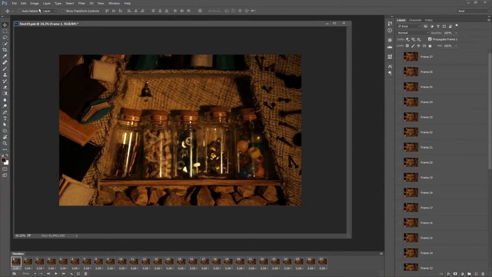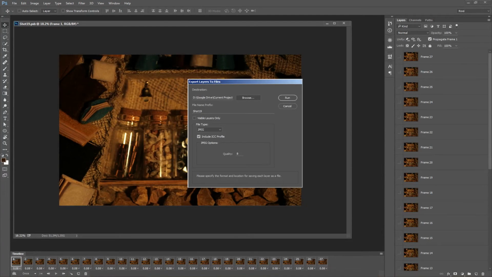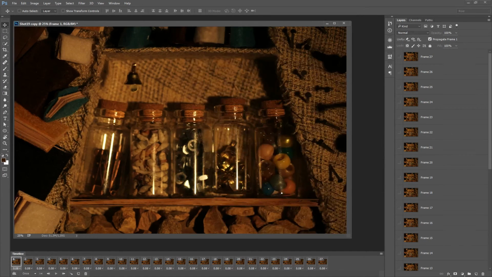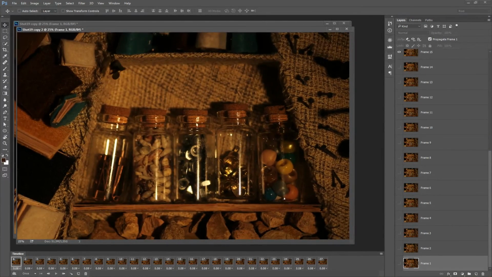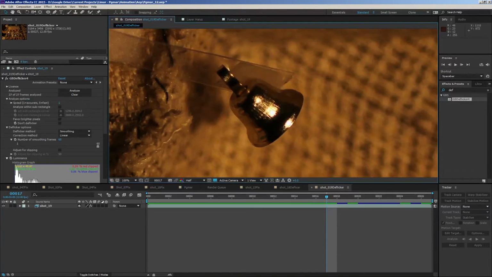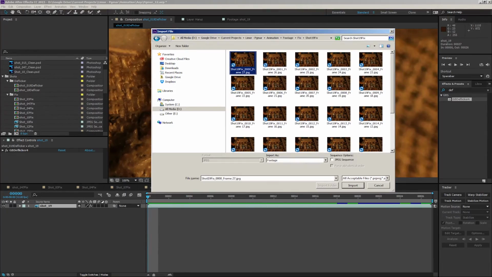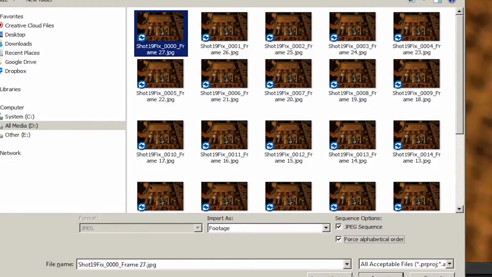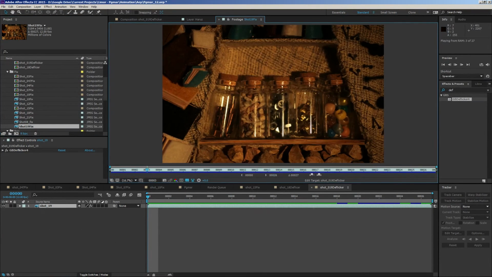To export it, I can use a script: File, Export, Layers to Files. Shortening fix, save it, press OK, run. Now it's a script, it basically just saves every single layer as a JPEG. Now it's done. Okay, back to After Effects. Import. Okay. Select one JPEG sequence, and force alphabetical order. Import. Okay, now this is a sequence.